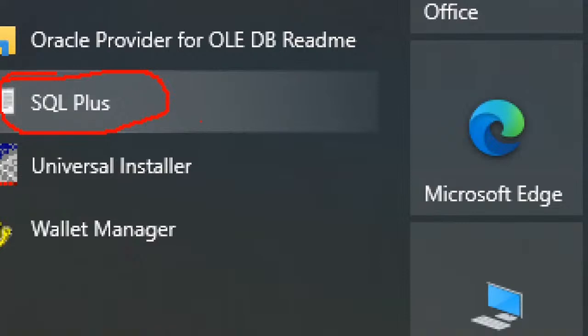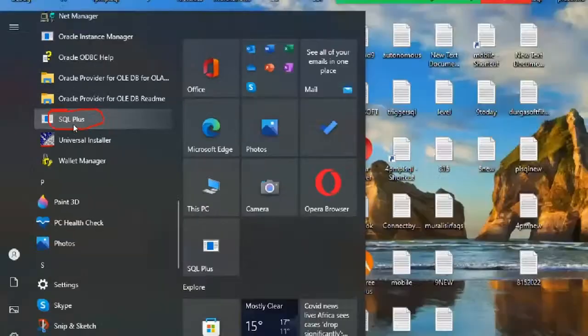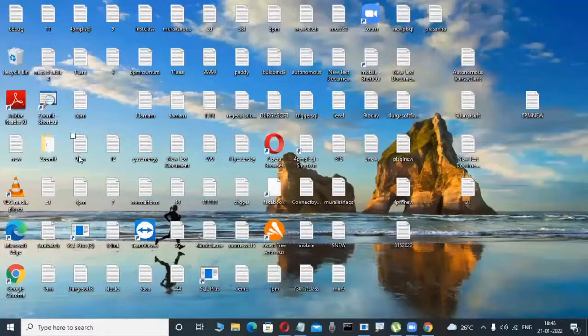SQL Plus is a tool, the default tool. Again, SQL Developer is a tool, a GUI tool. You can install that also, not a problem. Again, SQL Navigator is a tool, and Toad is a tool. Those are all explicit GUI tools. But SQL Plus you are not required to load. Once we load the Oracle software, the SQL Plus tool is automatically available.